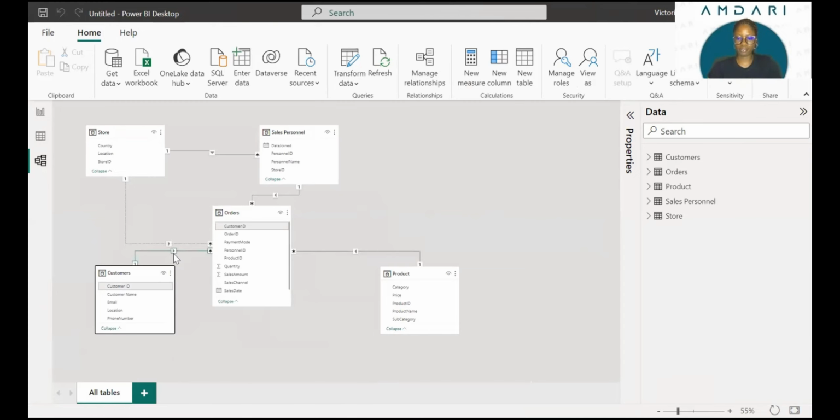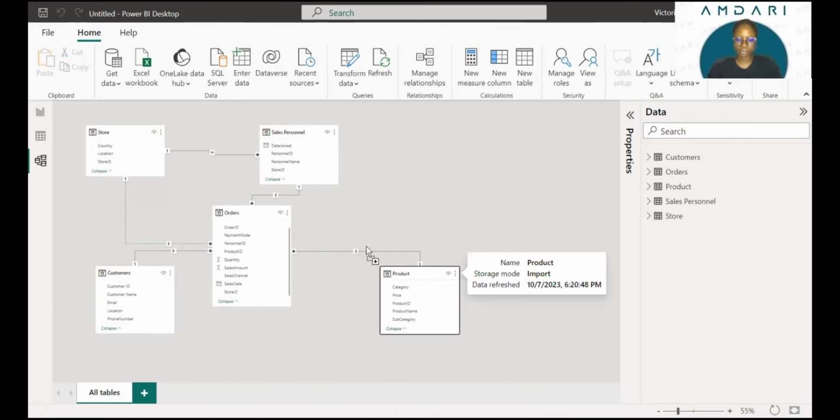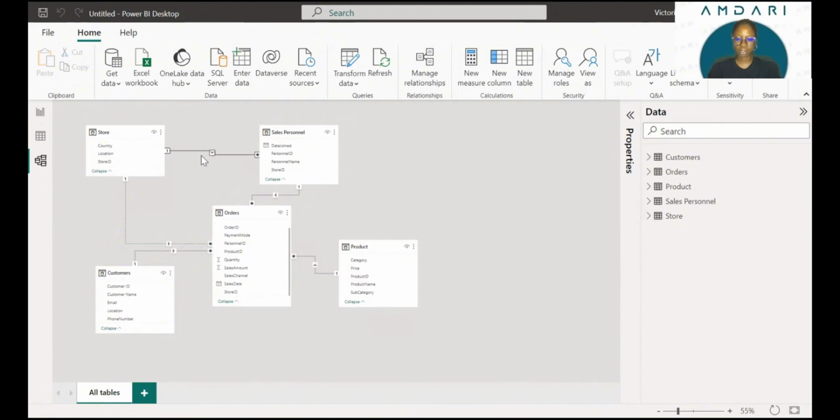So we have a relationship from customers to orders on the customer ID. We have a relationship from store to orders on the store ID. We also have a relationship from sales personnel to orders, and we have a relationship from orders to products. So I'll be deleting this relationship as we do not need it.